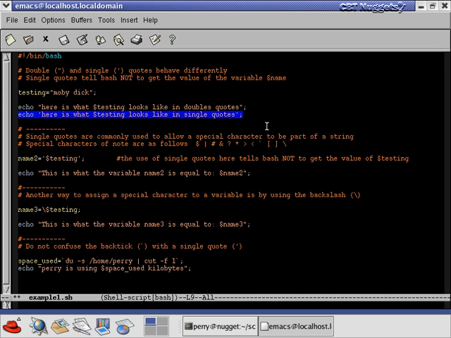But this is single quotes now in this echo statement. Here it says, here's what $testing looks like in single quotes. $testing is the same variable, but it's not going to be evaluated because I put it in single quotes. By putting it in single quotes, you're telling the bash shell, don't evaluate anything, just print this out literally, character for character. So it's going to say, here is what $testing looks like in single quotes. It's not going to substitute Moby Dick for $testing. That's the difference between double quotes and single quotes.